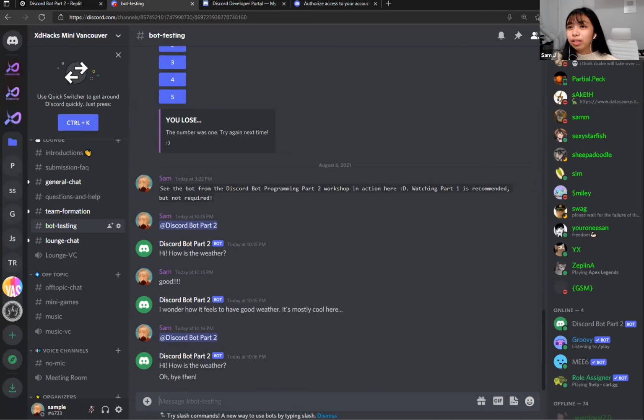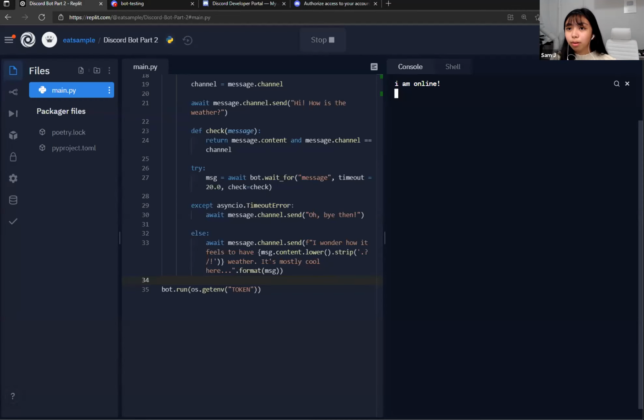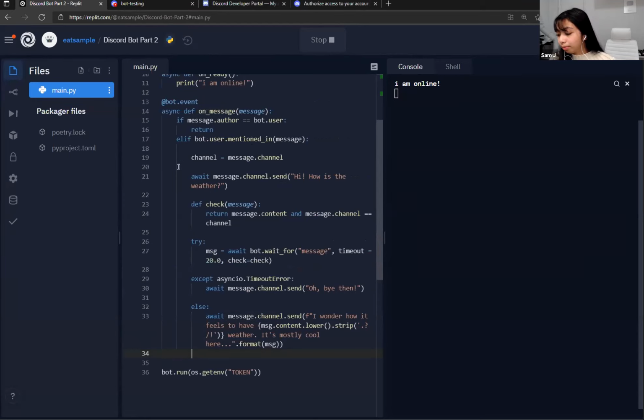Okay, now we're going to do the same kind of thing, but with a reaction instead of a message. So let's go back to our REPL. Now we're going to be checking if the user has joined Climate Code. So under here, make sure you tab out, and then we're going to write else. So if none of the above things existed.